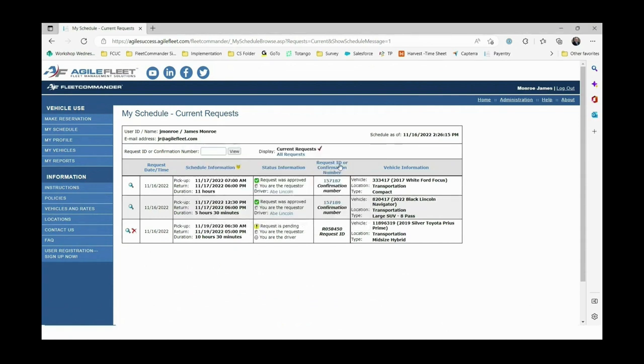And then what happens is that the FleetCommander will pull up your upcoming reservations that you have within FleetCommander. Now we can see here the one that we just made for the 19th. This request is pending at this point. There is this R0 number, what we call our reservation request number. It's not a confirmation number. This request ID is an acknowledgement that your request has been submitted.